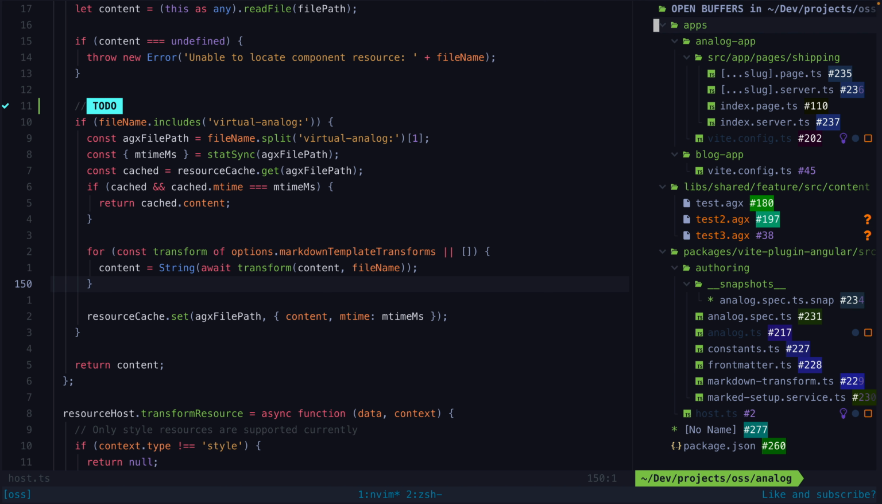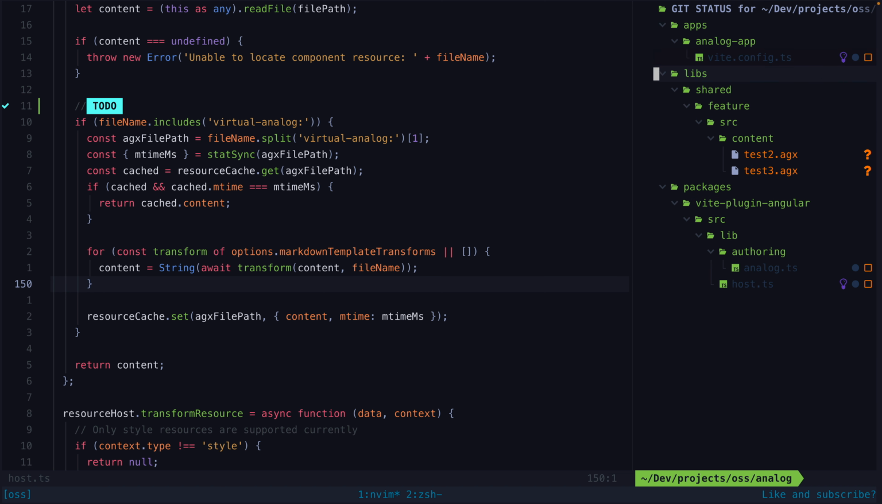I'm not claiming that this is the best or most efficient way to navigate files in your editor. This is just what has been working for me and my brain, and if your brain is anything like my brain, maybe you'll like this workflow too.